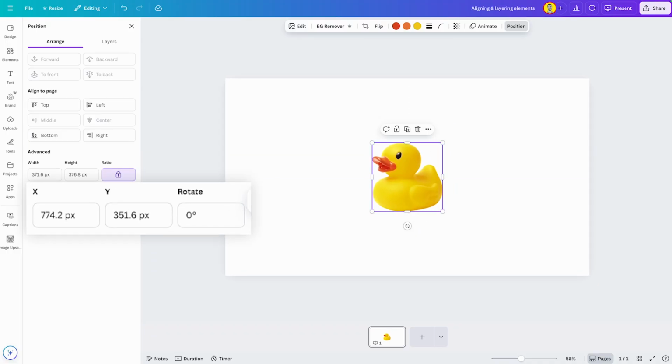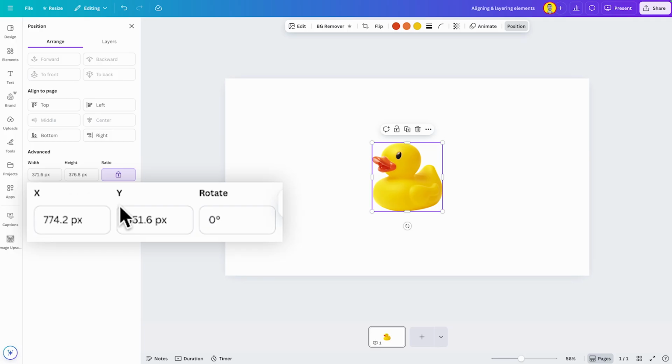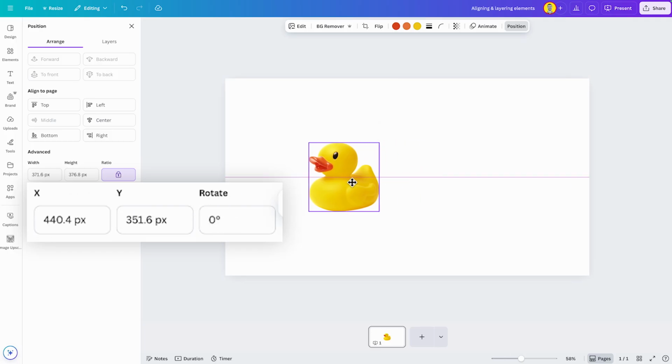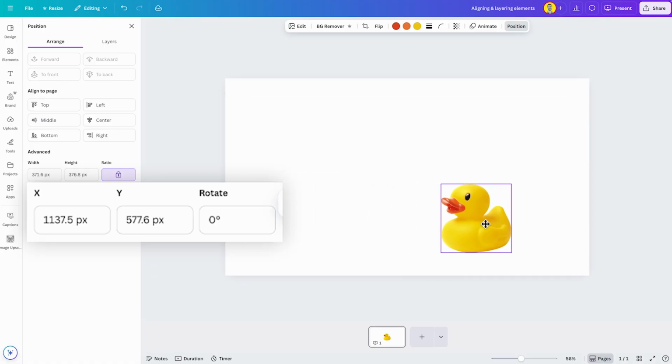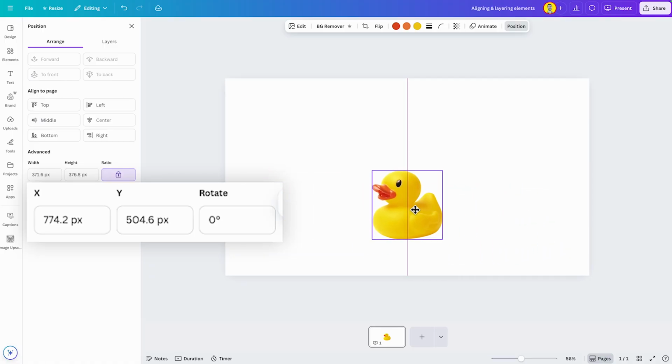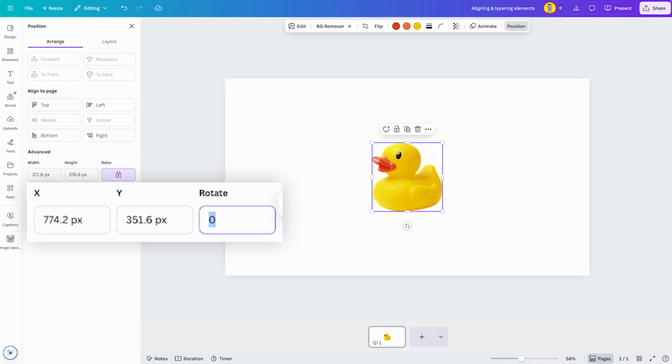Okay. And then the very last line right here, the X and Y and the rotate. This is just to move that element on your page. So move the element on the space on the X and Y axis, or if for some reason you need to rotate this duck by a precise number, let's say, for example, 90 degrees, you'll type in 90 and hit enter to rotate your duck 90 degrees. So this is easier than to grab the little rotate button right here.